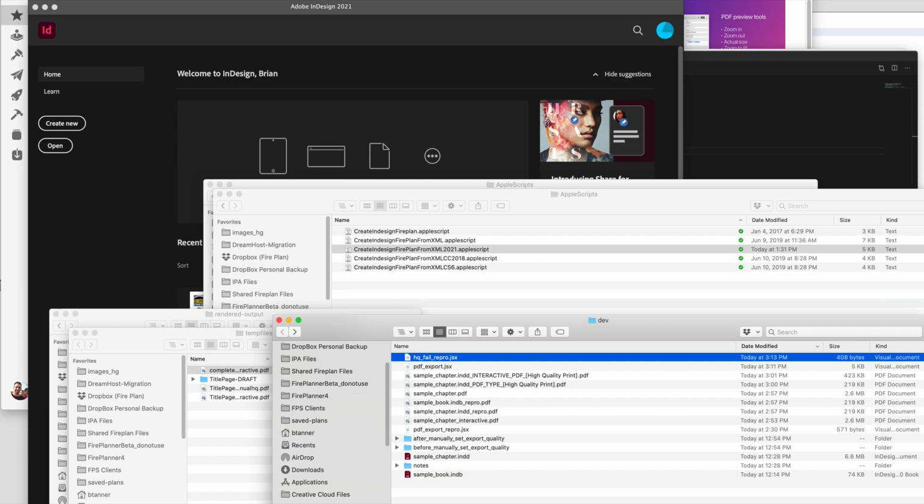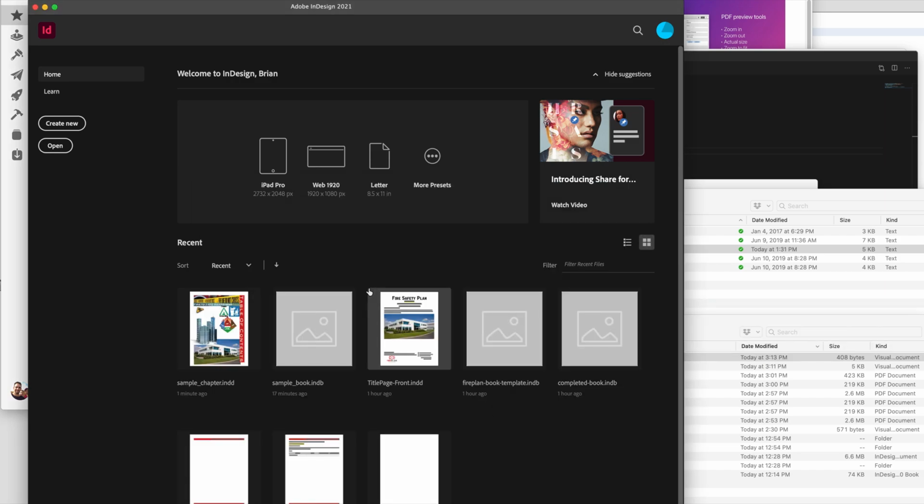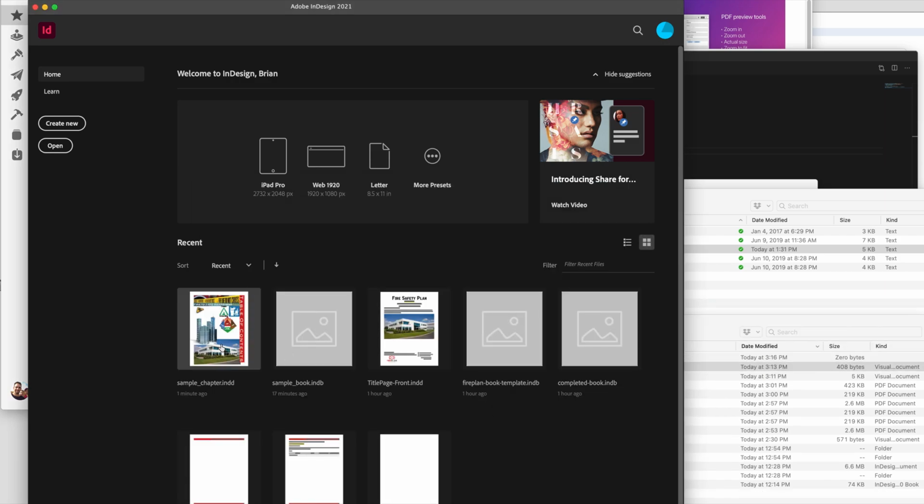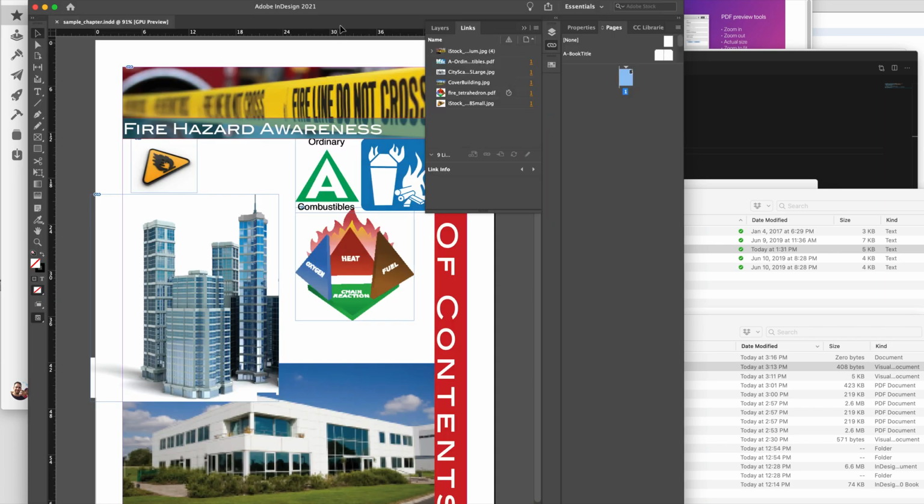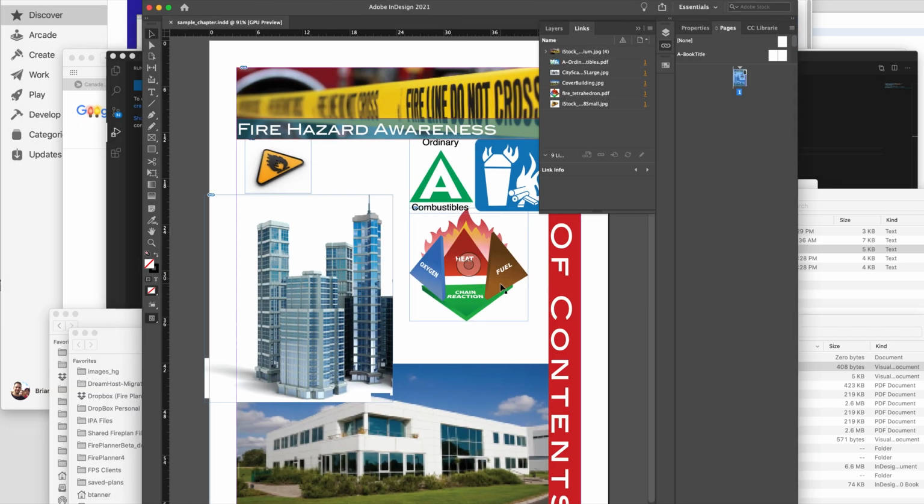So I've updated to InDesign 2021, and what I have here is a document with some vector graphics that are inserted, and also some medium and very high resolution JPEG. This JPEG is like 6 megabytes or something like that. It's pretty big anyway, and it's shrunk down.